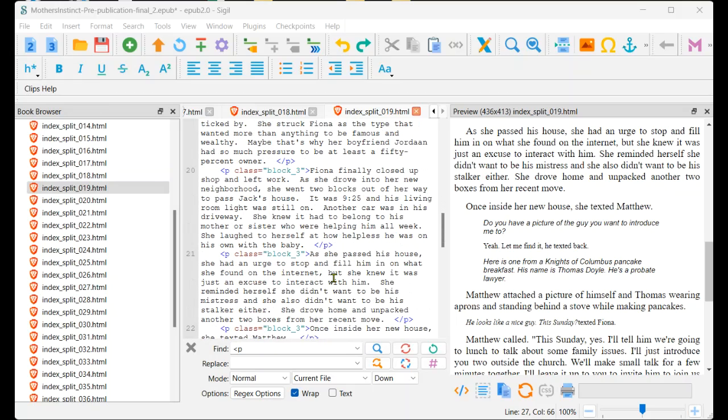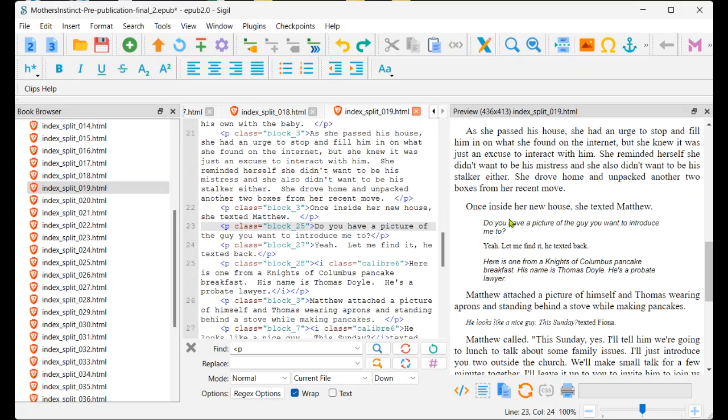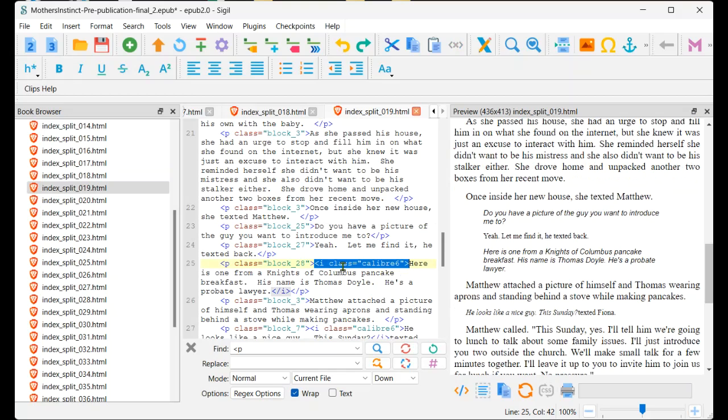And then also, I found this the quotes, and so that was all controlled with, let me see if I can find. Yeah, I class equals caliber 6. Now, it might be different in your conversion, but whatever it is, you just find out which one it is. You make sure you have an open tag with the I class and also a close one.